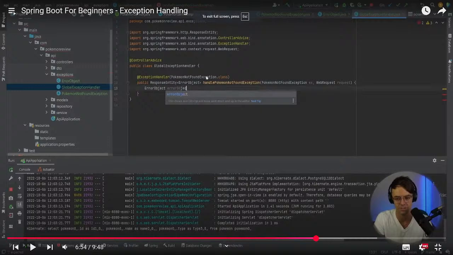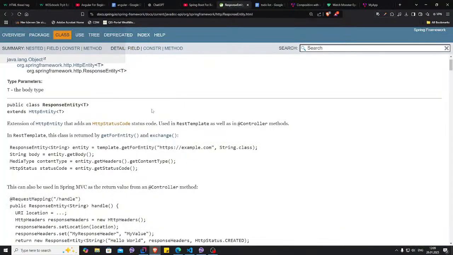Still, I'm missing some part, I'm not sure. But let's start one by one. Let's start with ResponseEntity. In RestTemplate, this class is returned by getForEntity and exchange.